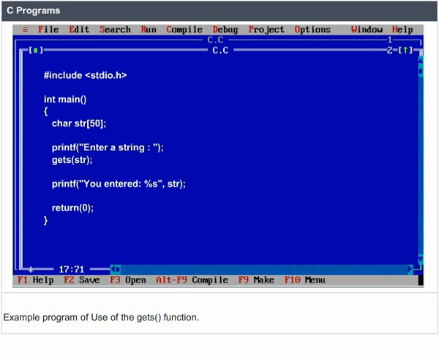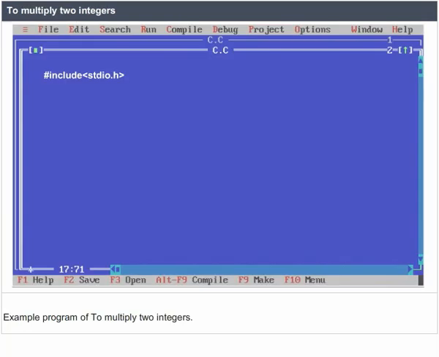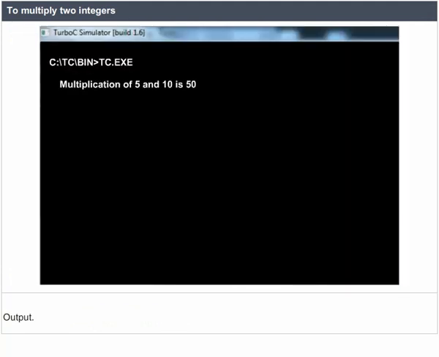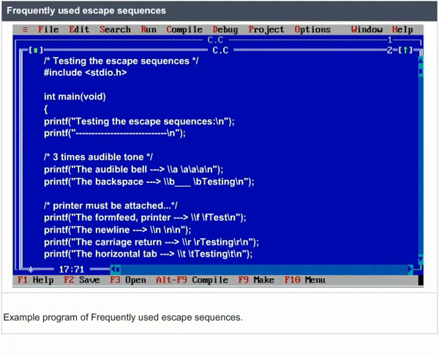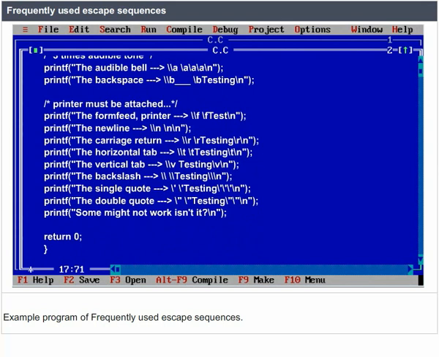Output. Example program of multiplying 2 integers. Output. Example program of frequently used escape sequences. Output.